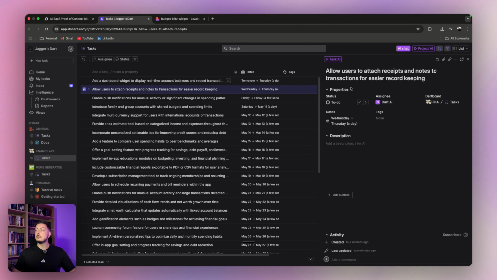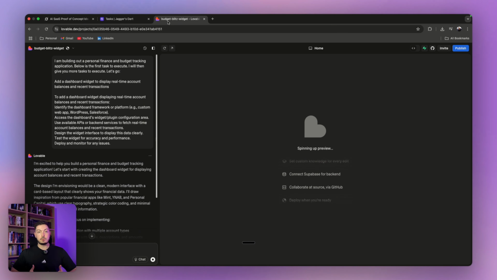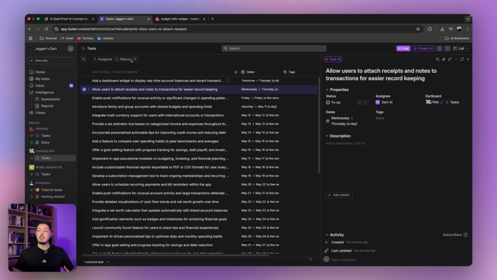Our second task is allow users to attach receipts and notes to transactions for easier record keeping. And we'll go task by task through our application in order to build it out. It makes it super simple for us. It takes away the headache of trying to think through different features. And by the time we get to the end of this last task, you'll probably have an MVP or something a little bit better. So we'll go through a couple of these and I'll show you how they work, and then you can just implement it the same for yourself.